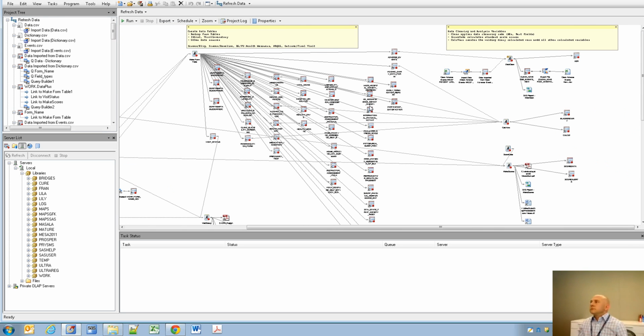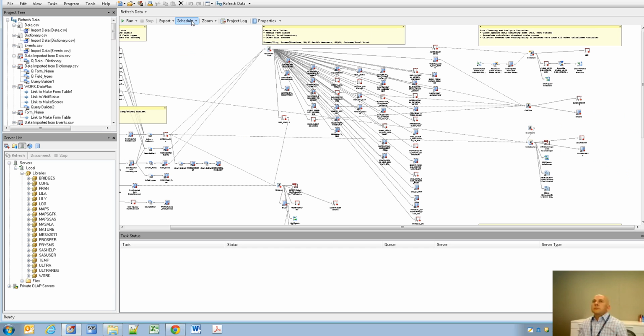How do you schedule? There's a schedule menu right up here. So you click on the task and then you schedule it that way? No, you can only schedule this particular process, which is this page, or you can schedule the entire project. So if I had multiple processes, it would run all of them.